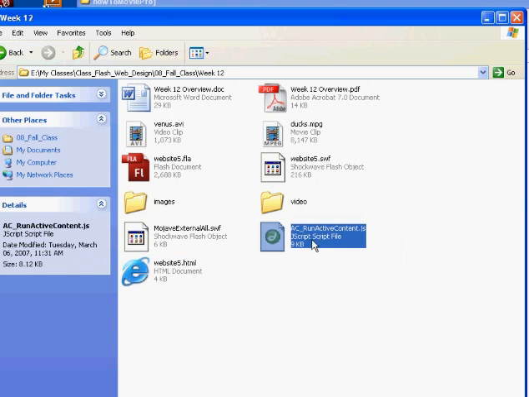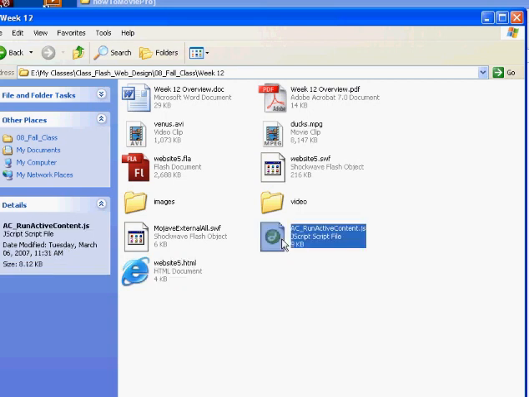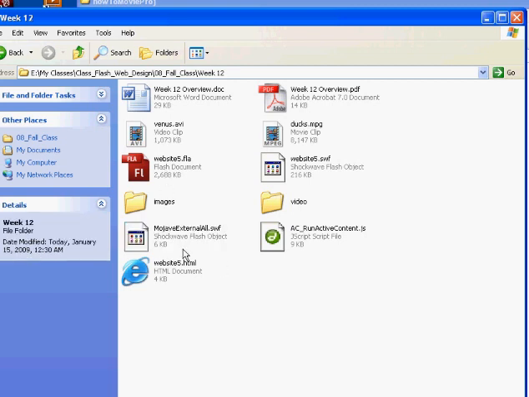Notice here, the MojaveExternalAll.swf. This is the playback buttons that are loading externally for your video player. So this file, this little SWF movie, is being loaded into your website at runtime. So you need to have this in your folder also, okay, for the whole thing to work. So I need all of these files right here to make my website work.